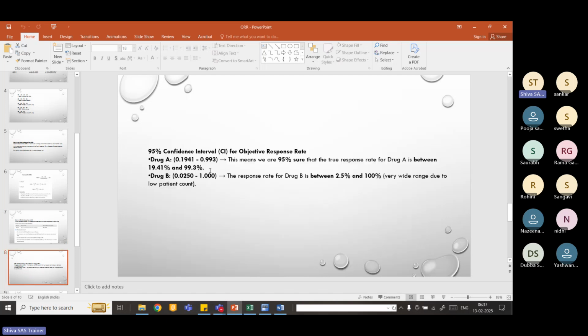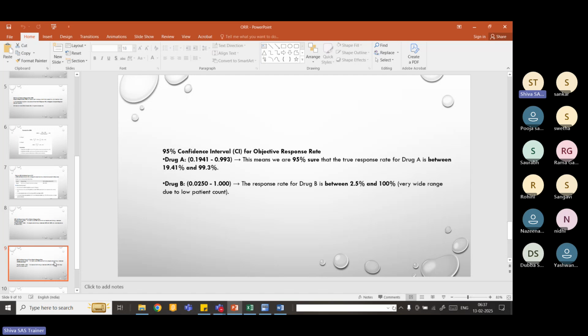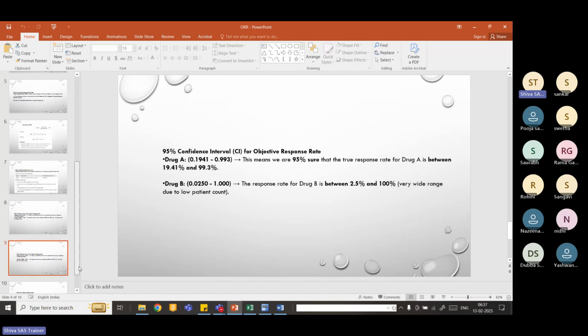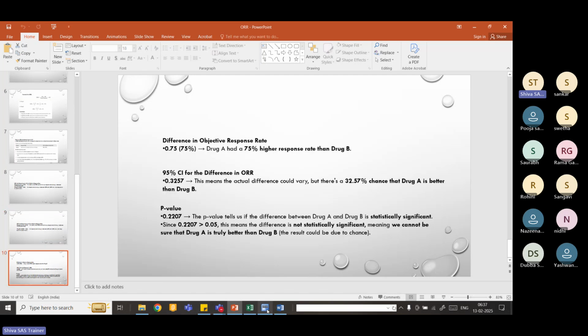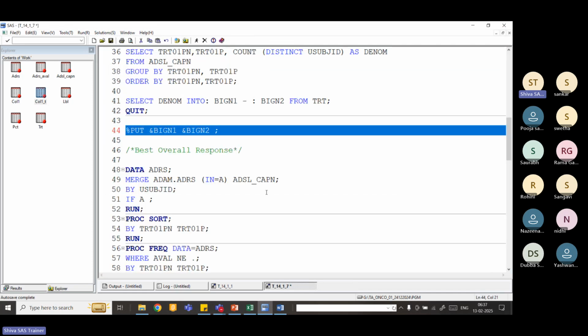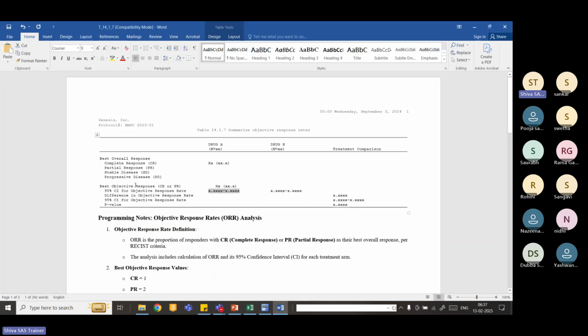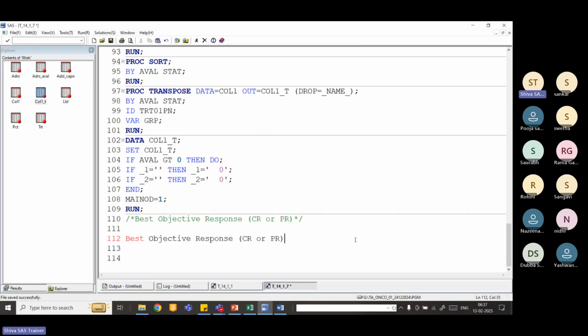So next, here you can see 95% CI, drug A and drug B. After getting the result, we'll see this one. The second section is this section, best objective response, either CR or PR.